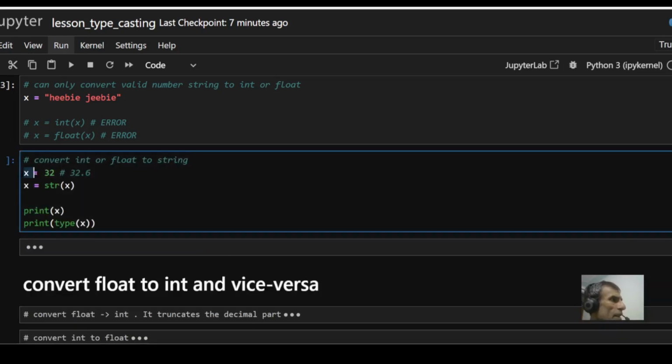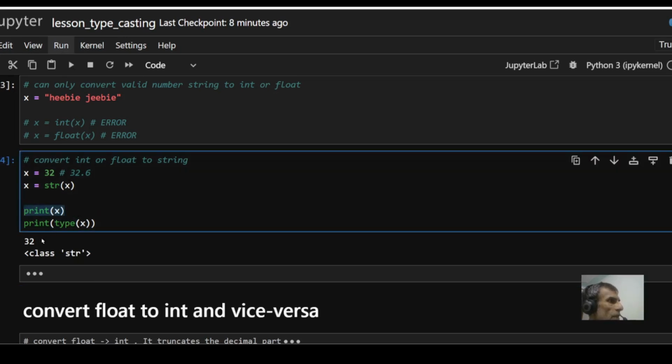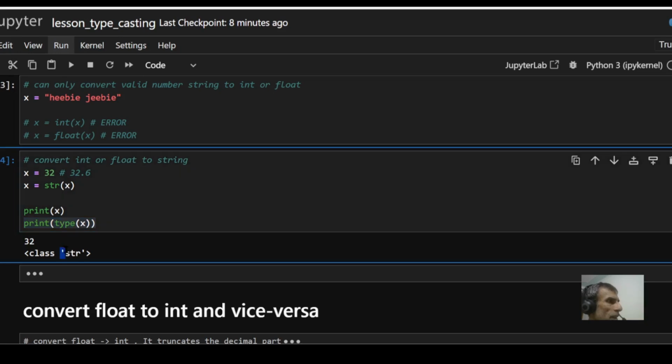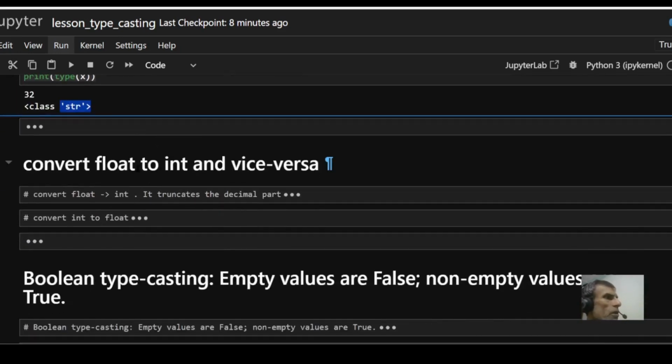So let's say my x equal to 32. In this case, my x is an integer, and the way you convert an integer into a string is you write str. That's the way you convert any variable, integer or float, to a string. And I print my x. Let me just run this here. Print my x right here. It prints out x as 32, and I'm also printing the type of x, and it prints out the type as str.